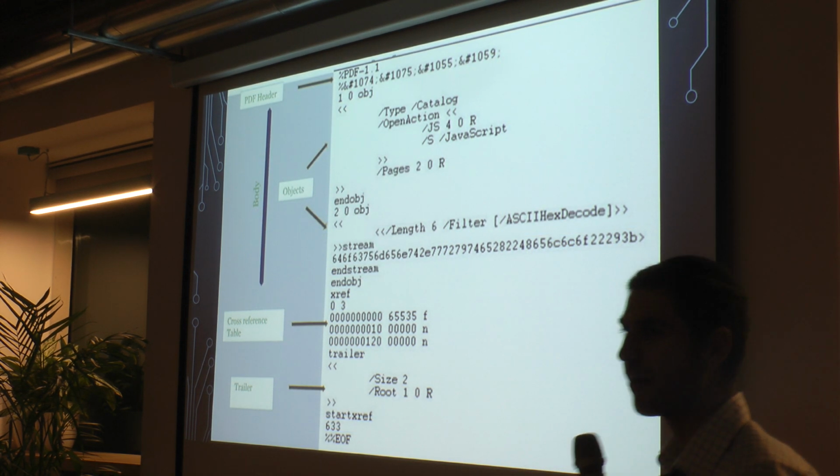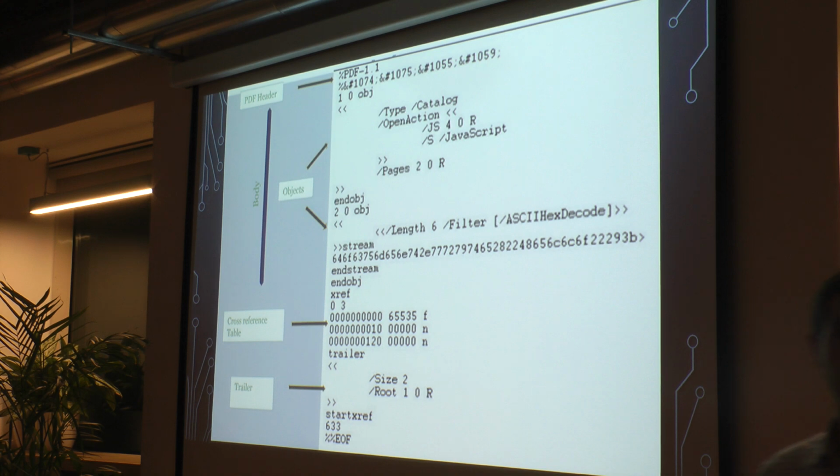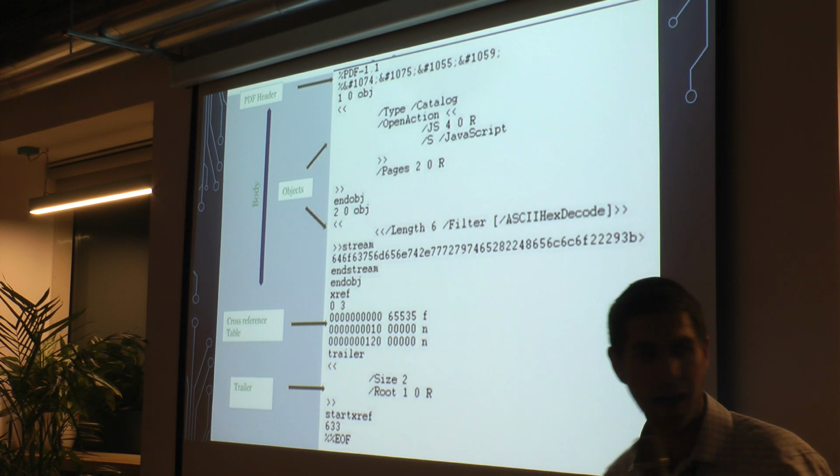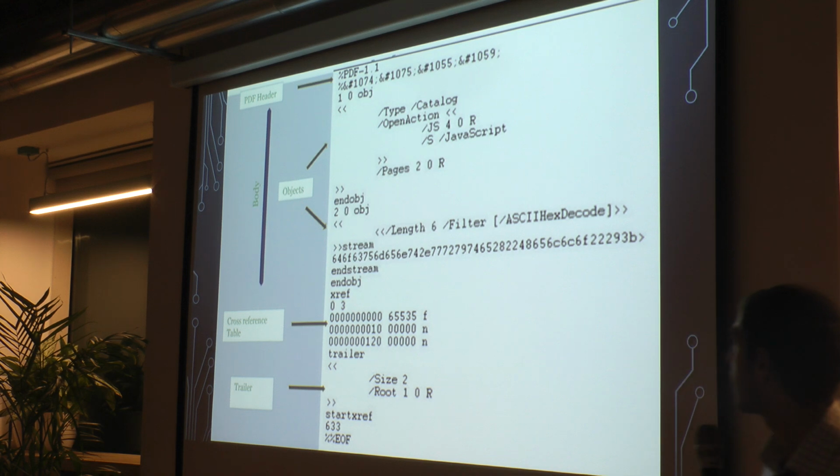So when you open a PDF, everyone's used to opening it in Foxit or in Adobe PDF Reader. But if you open the PDF in Notepad or Notepad++, you'll actually see the file structure of the PDF. You'll see the header. You'll see the different objects. In this case, it opens with the open action object. We'll learn about that soon. It has the cross-reference table of all the different objects and the trailer.